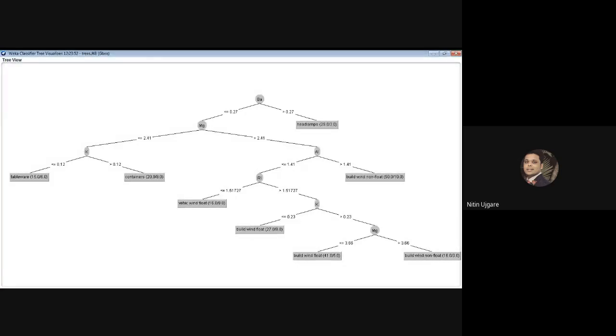Yes, sir. Okay. So when I click on the classifier test run and select the option visualize tree, this tree is displayed in a new window. You can see that the size of this decision tree is very small as compared to the previous two runs of the J48 classifier. Why? Because each leaf contains a minimum of 15 instances.